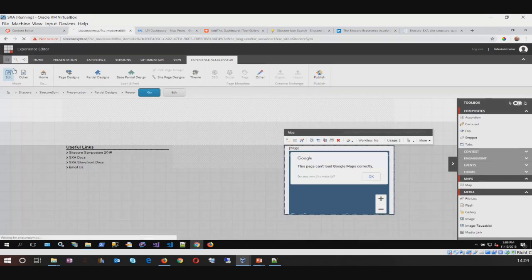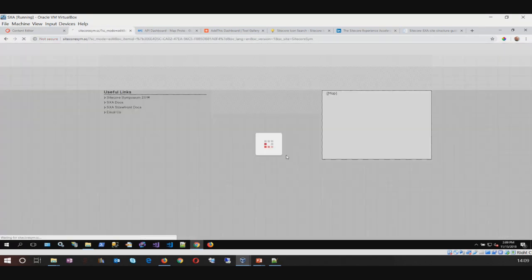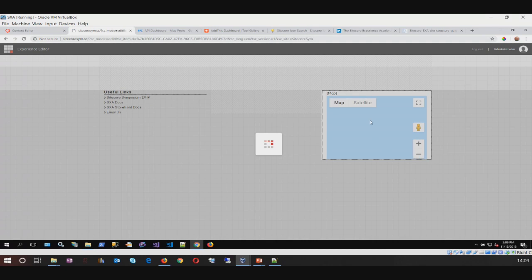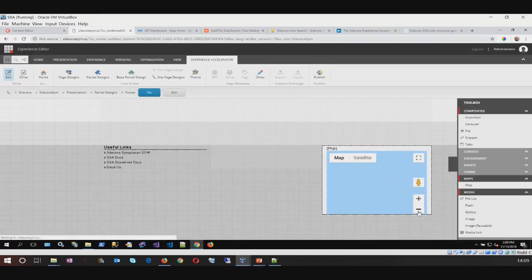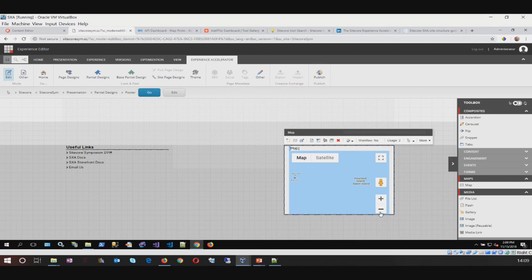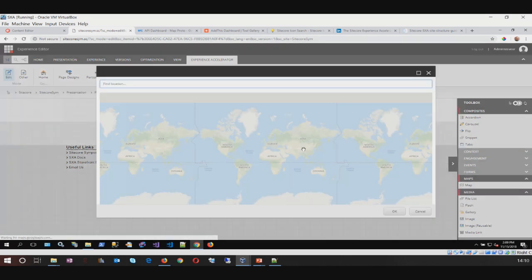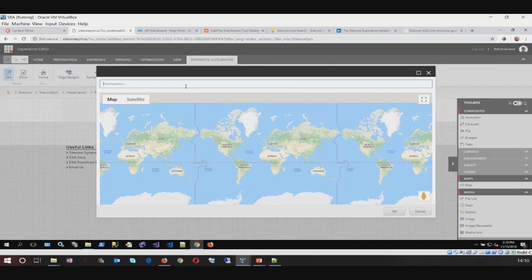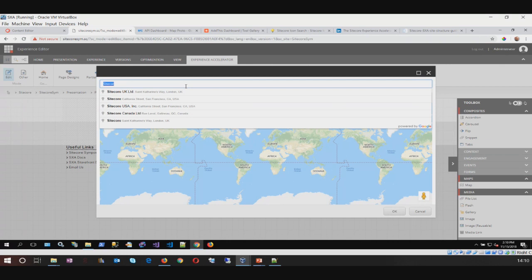And after the refresh, you will see that we have the Pacific Ocean, which is probably not what we want to have, right? So what we will do, we will find the location. Walt Disney World Swan Resort.